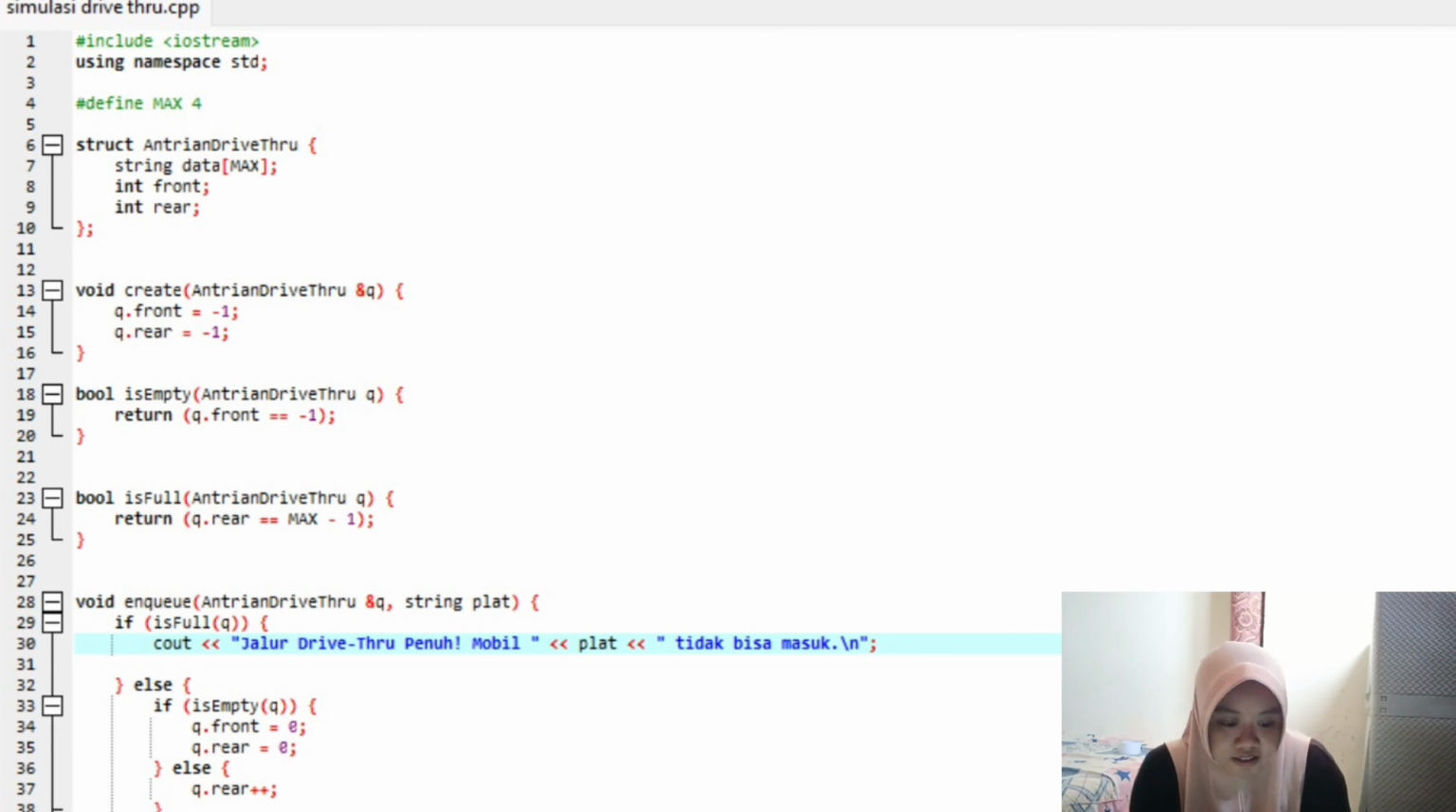So after understanding the basic concept, I will now explain how this concept is implemented, which is used to initialize the queue. In this step, front and rear are set to -1, indicating that the queue is empty. And then there is the isEmpty function, which checks whether the queue is empty. So next there is the isFull function, which checks whether the queue has reached its maximum capacity.